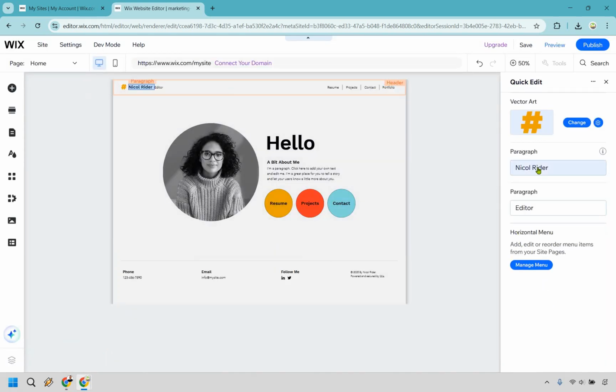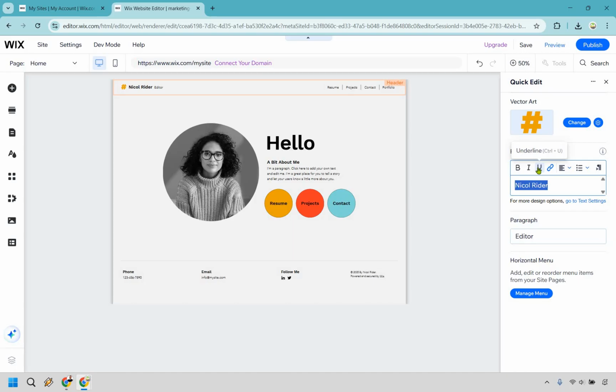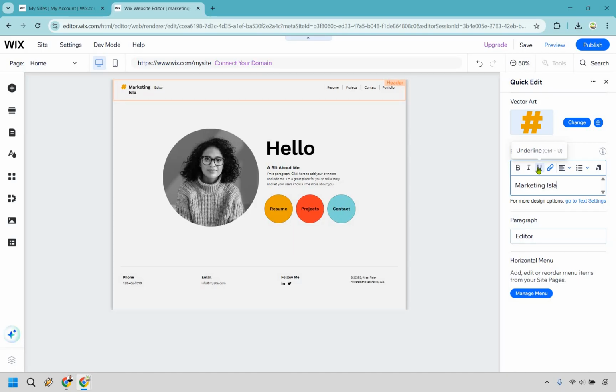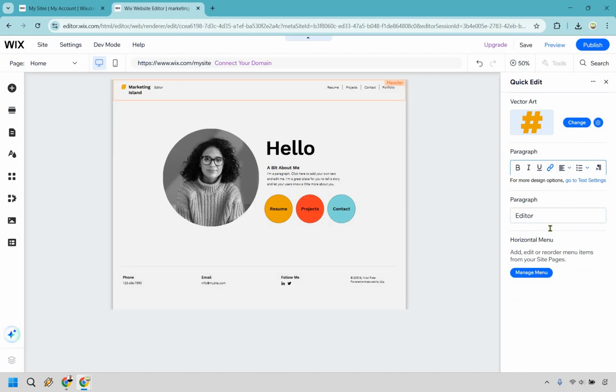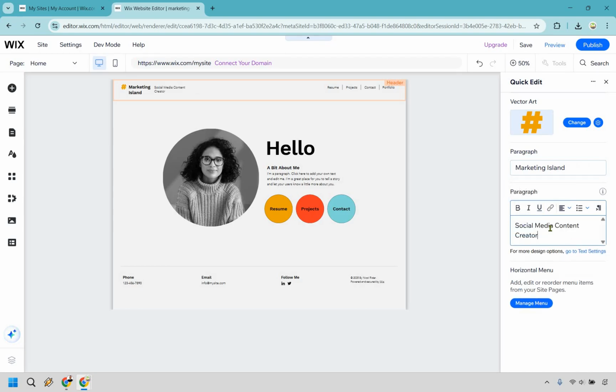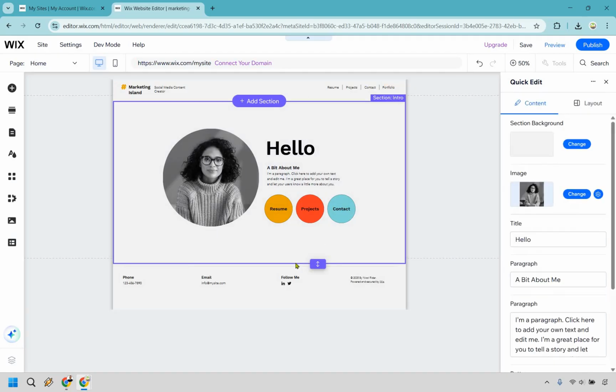Okay. Now, aside from that, we have our paragraph right here. We want to change this. So we could say this is Marketing Island and editor. I'm going to click right here. We have a social media content creator. So that's going to be that section right there. We also have the menu that's going to look fine, so I'm going to keep that as it is.